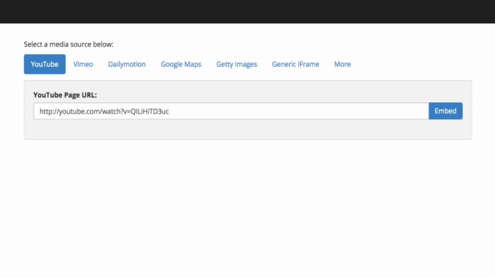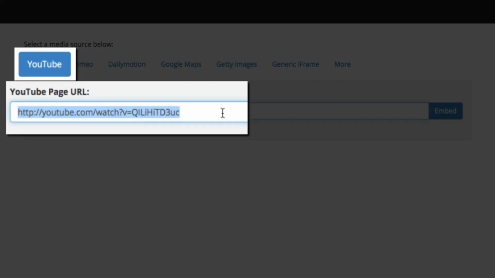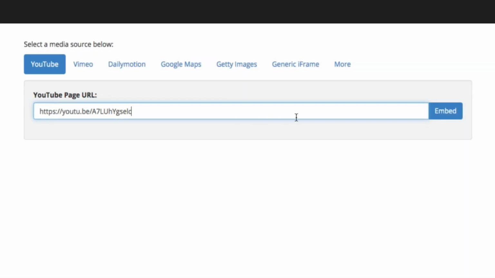Okay, so for this tutorial, we'll be embedding a YouTube video. So make sure that you have YouTube selected and then replace that default link with the link that we just copied from YouTube. So go ahead and paste that link within the field and then click the embed button.